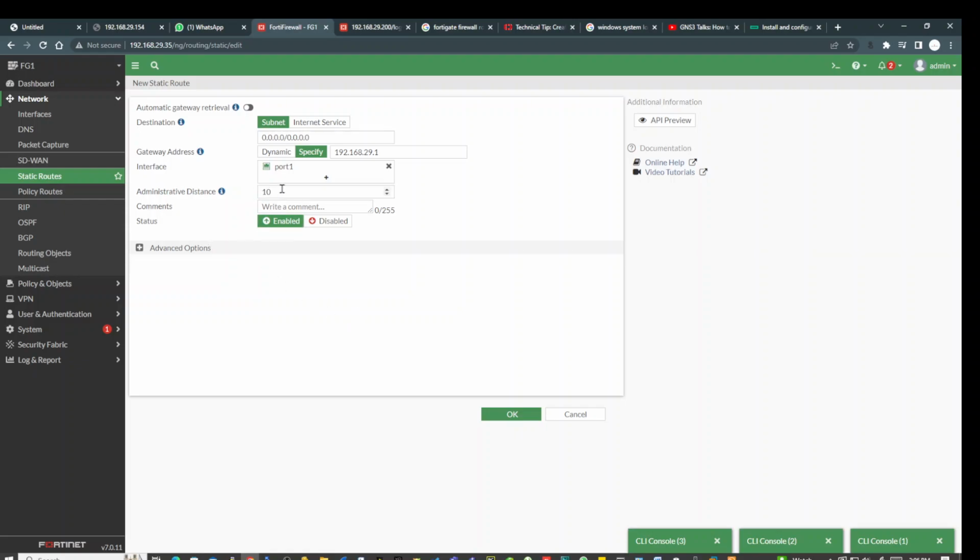Okay, so by default 10 is the AD value for the FortiGate firewall. For Cisco, the static route AD value is, I think, 1, but in the FortiGate firewall the default AD value is 10. If you want to change it, then you can change it here.